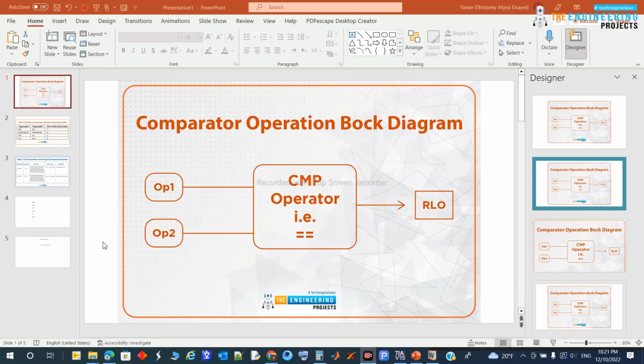Today we have a light session about the comparator. So with a comparator operation, you compare two operands of the same type, like string with string, number with number, or Boolean value with Boolean value, to know if they are equal, not equal, one greater than the other, or one less than the other.